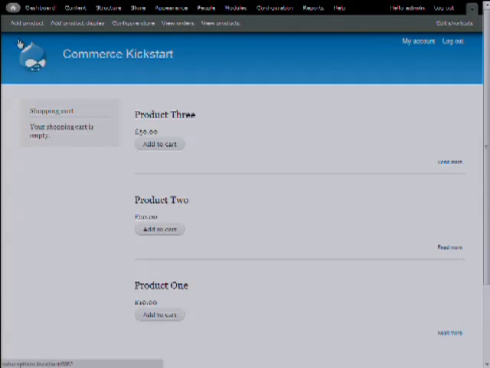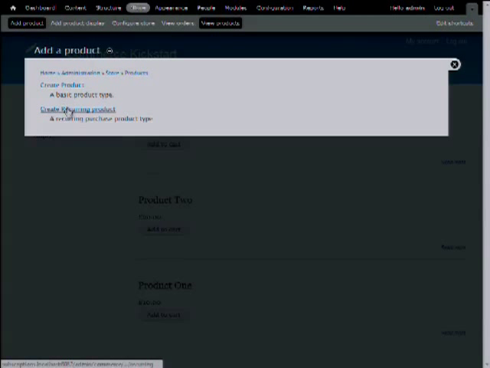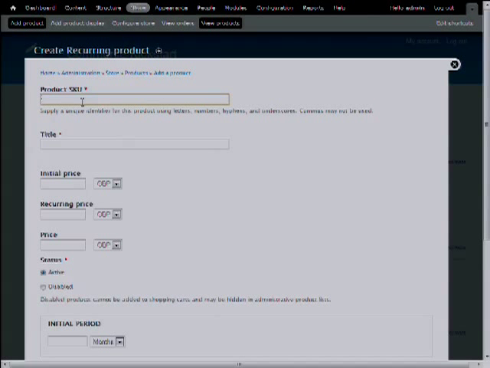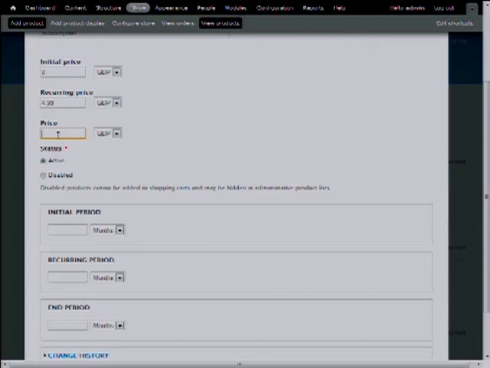So I've already installed all of those modules that I mentioned on this site, and all of their dependencies as well. And the first thing that we get is the new product type, which is a recurring product. So I'm going to add a new product. So as I said, we've got our initial price and the recurring price. So in this case, we're going to have an initial price of zero and a recurring price of $4.99.